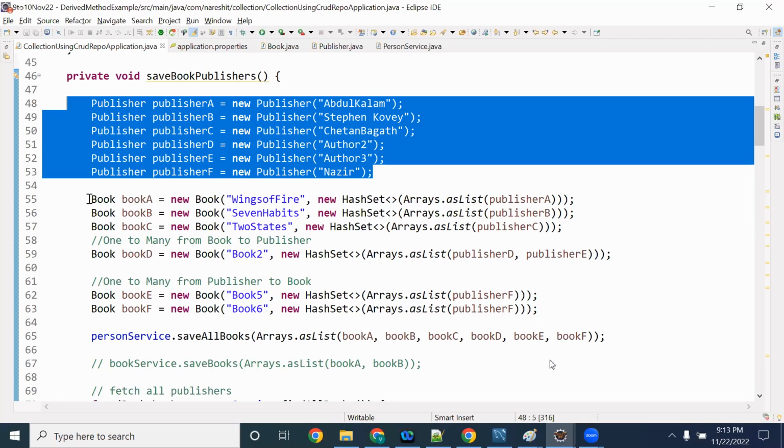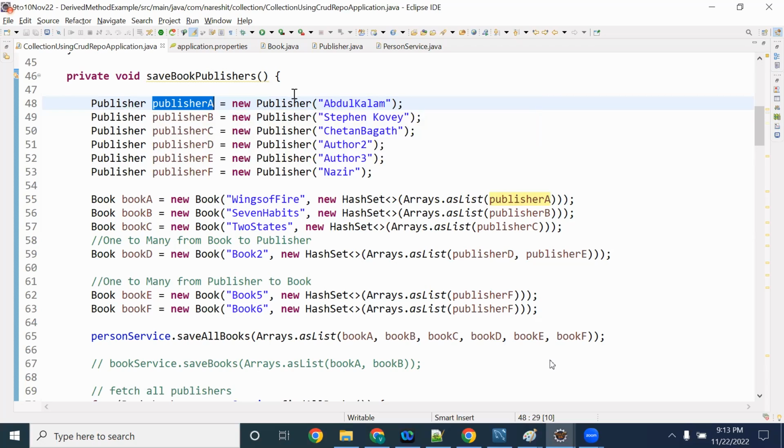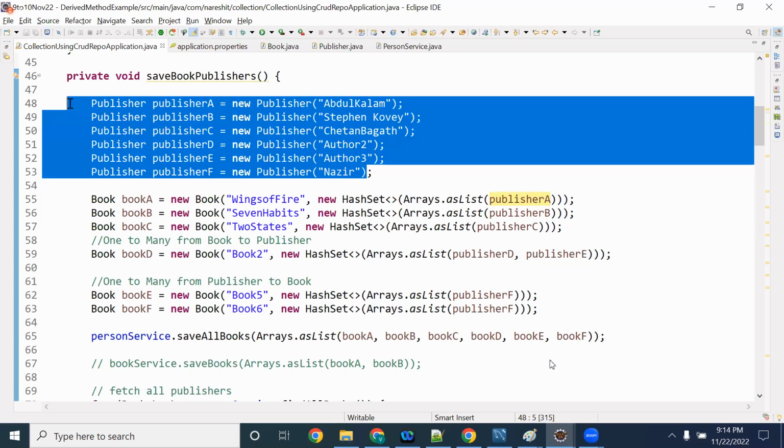What is the ORM principle? Every Java class is a table. Every Java property is a column. Every instance is a row, isn't it? This is a row, this is a row, this is a row, this is a total of 6 rows. Correct?